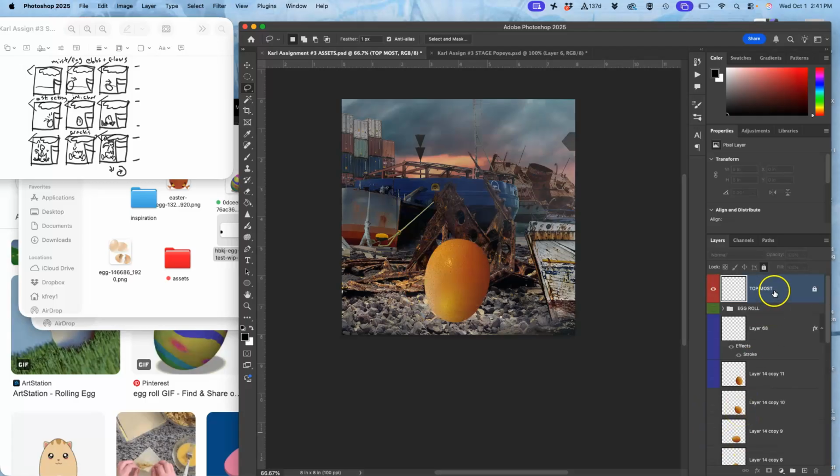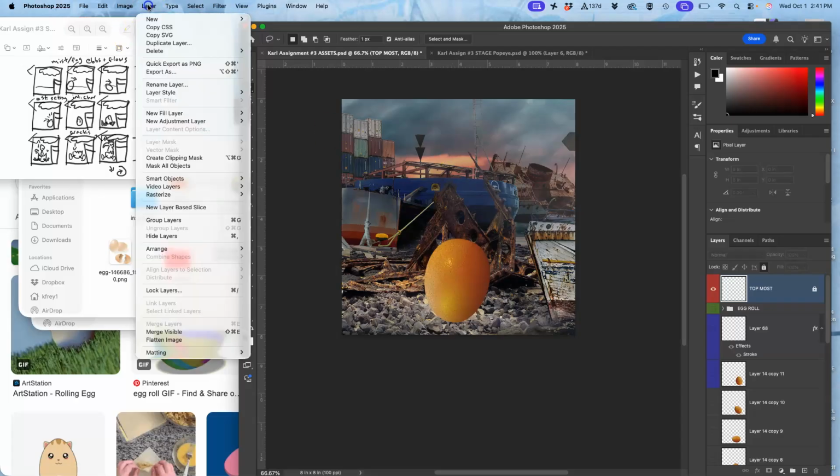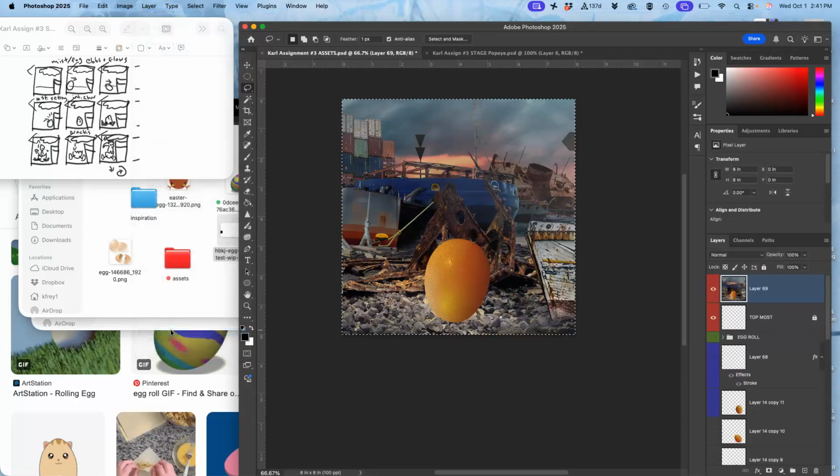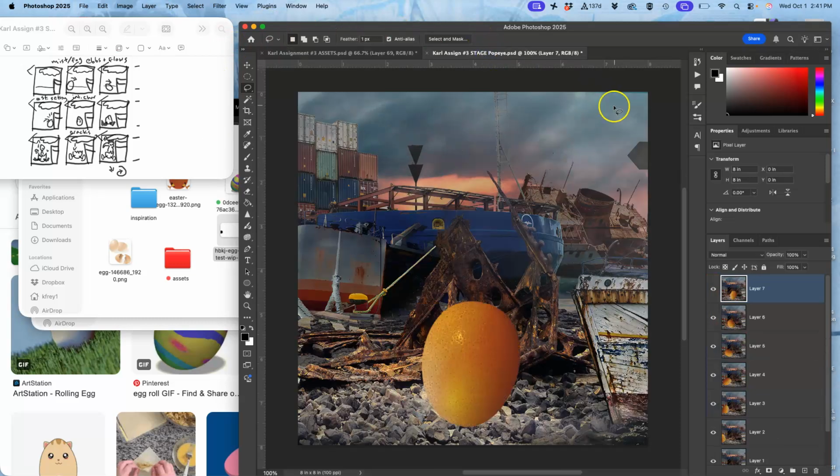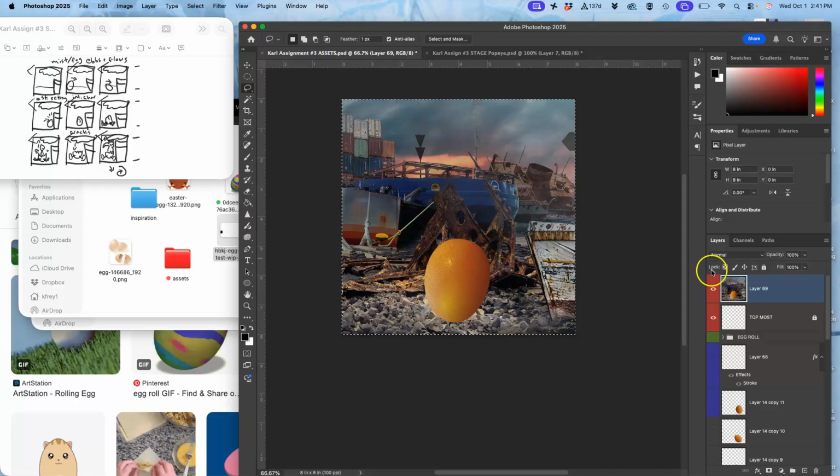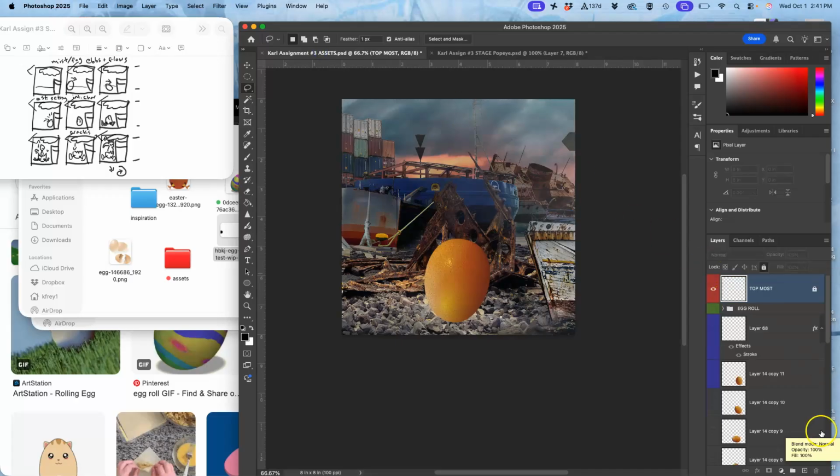I go to my topmost visible layer, Option, I say Layer, Merge Visible. Command A to select it all, Command C to copy it all. Click on my stage, Command V to paste it. It's my next animation frame. Command D to deselect and clear it.